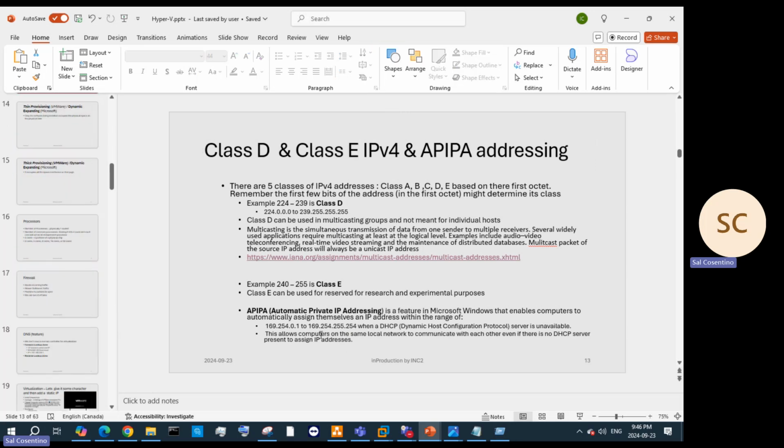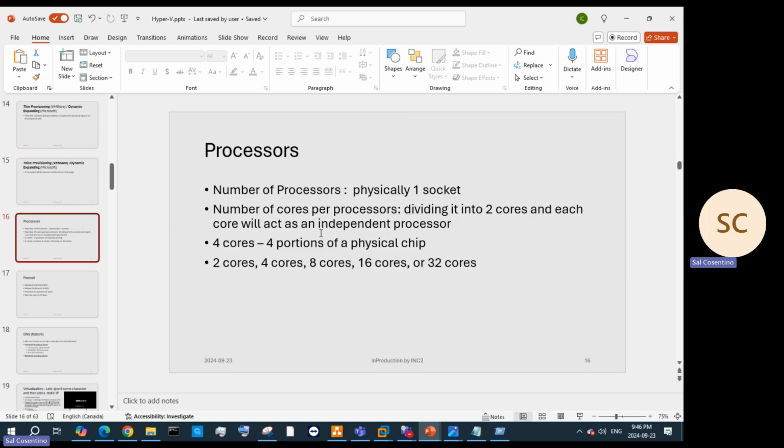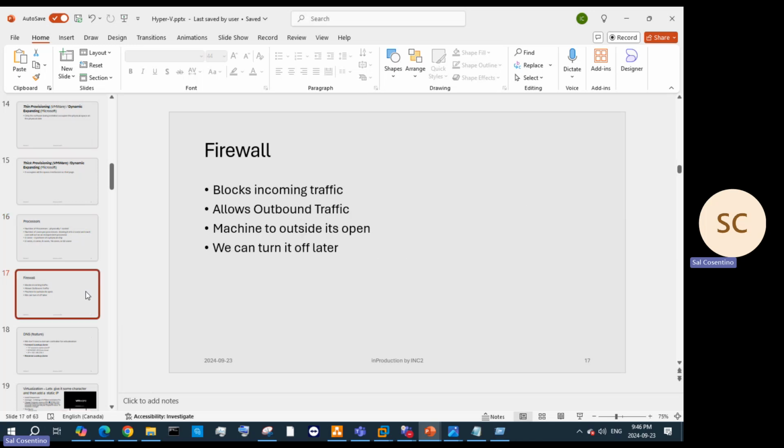Very common in virtual machines and vSphere. I've seen that. Again, processors, I'm not going to touch too much on it, but we know physically there's one socket with a number of cores, dividing it into two cores. Each core will act as an independent processor. Four cores basically means four portions of a physical chip. There are 2 core, 4 core, 6 core, 8 core, and 32 core.